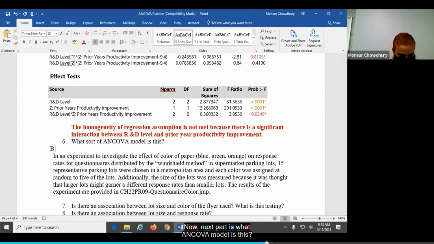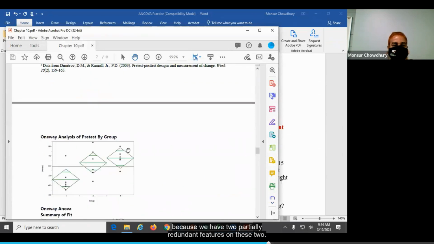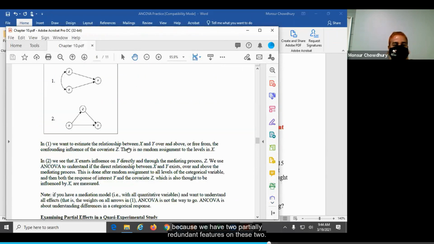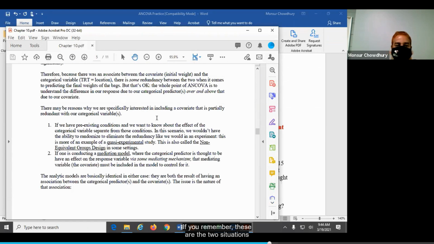Now, the next part is what sort of ANCOVA model is this? Whether it is a mediation model, because we have two partially redundant situations. If you remember, these are the two situations for why we are specifically including a covariate that is partially redundant with our categorical variable. Now we know that this is partially redundant. Now there are two situations. So which one do you think this one is? Whether it is a quasi-experimental study or it is a mediation model.